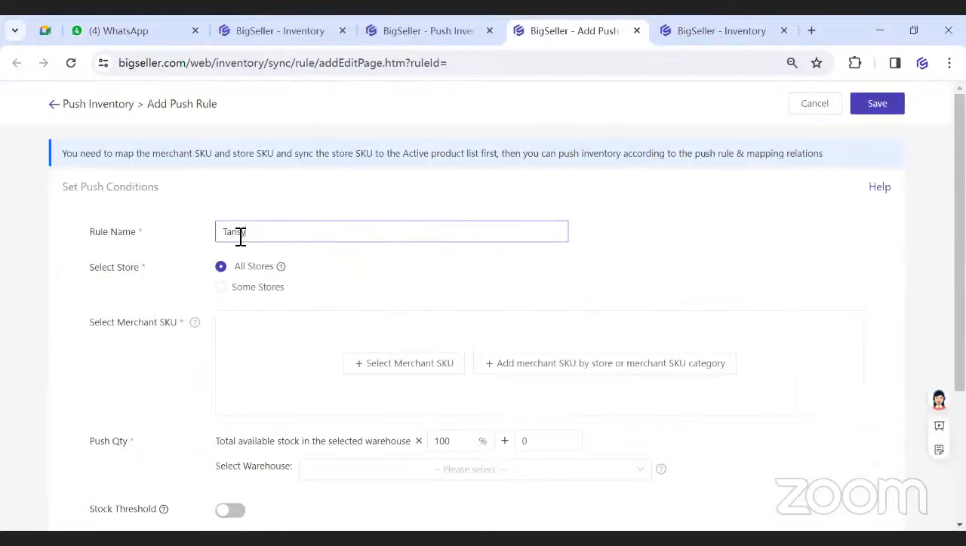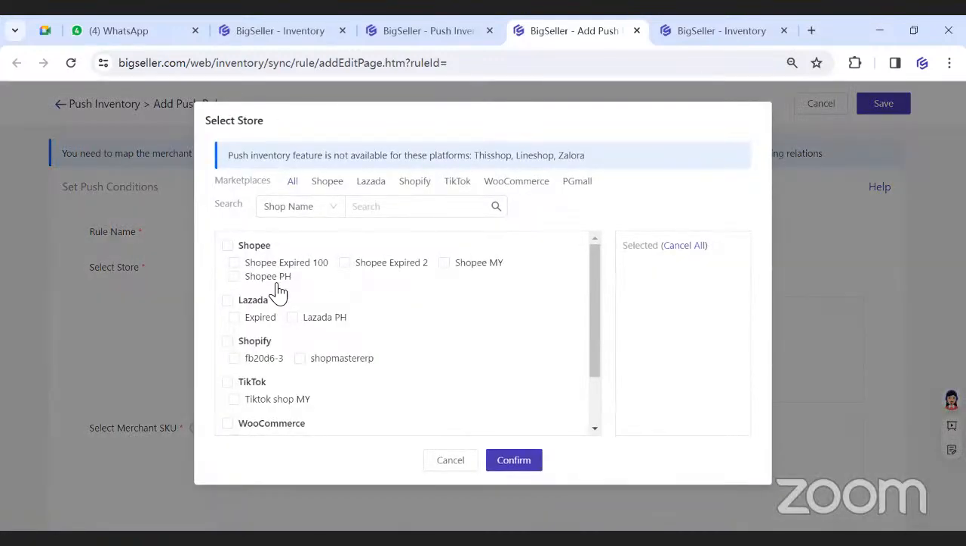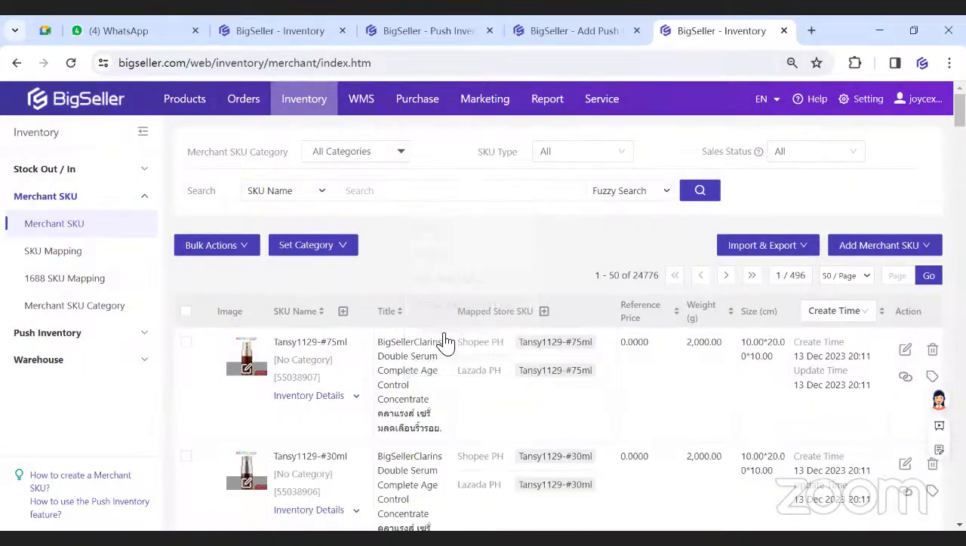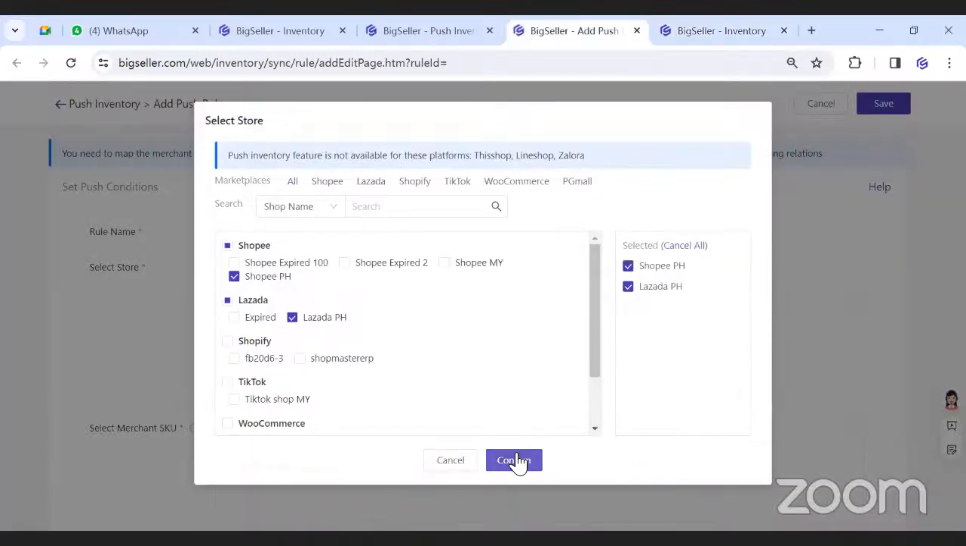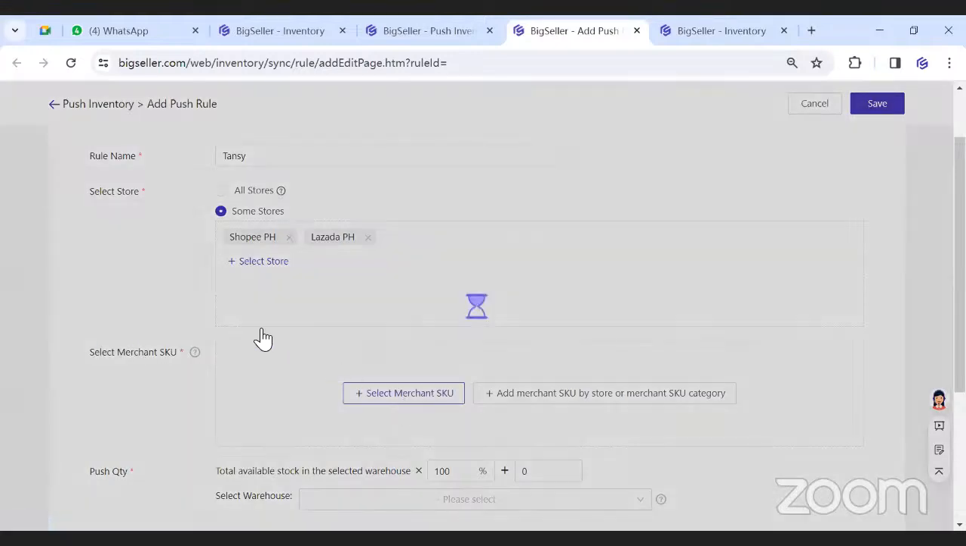Rule name can be anything just for you to identify. Choose the shop, select it, Shopee, Lazada. I'm selling this product on my Shopee and my Lazada PH. Shopee PH, Lazada PH. Confirm. Okay, and then I need to select the merchant SKU inside.